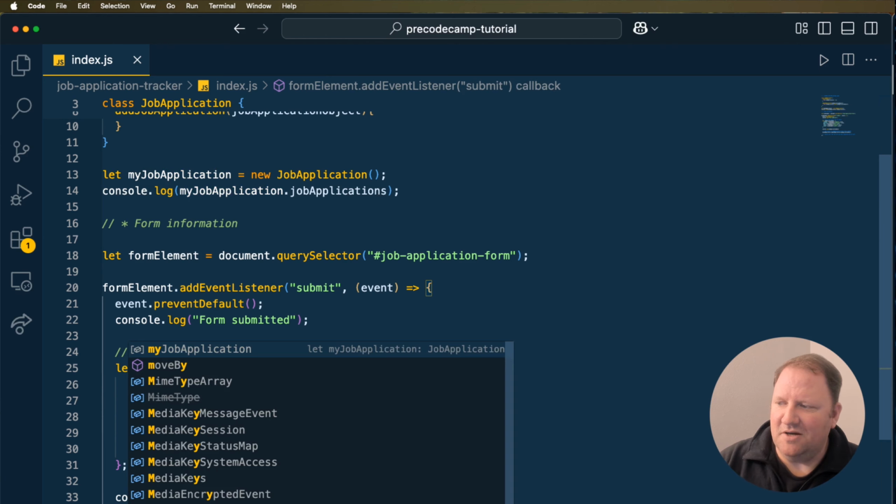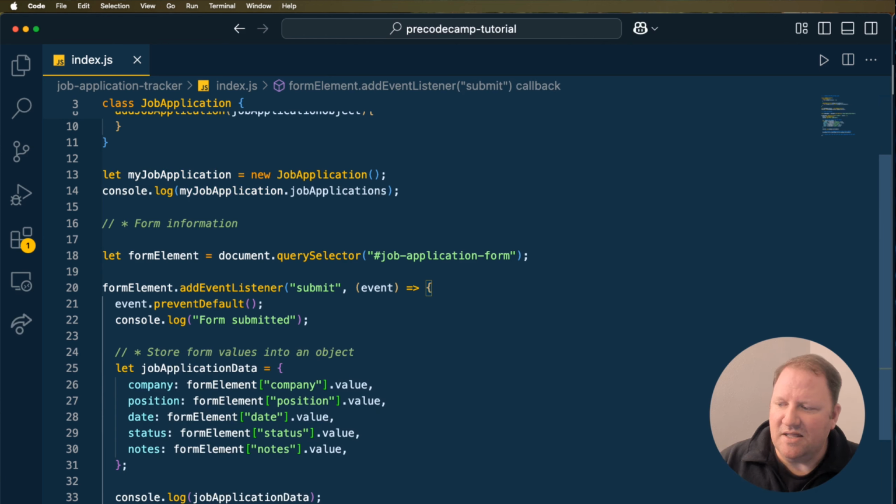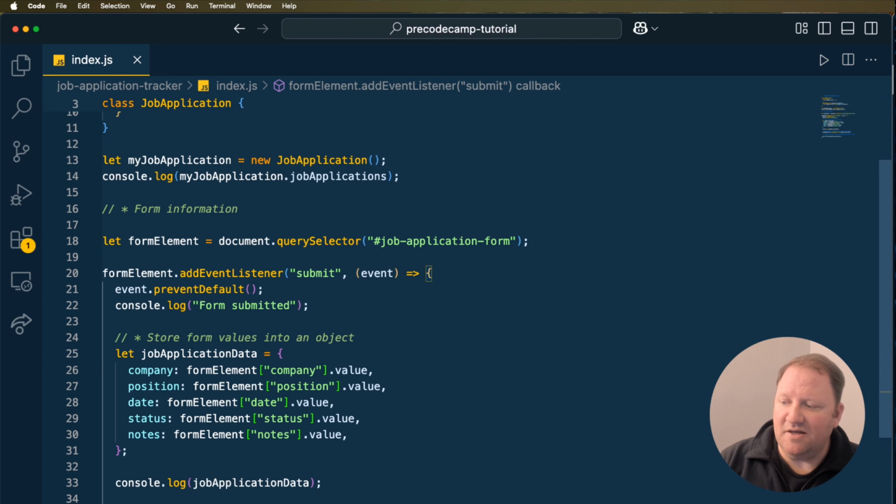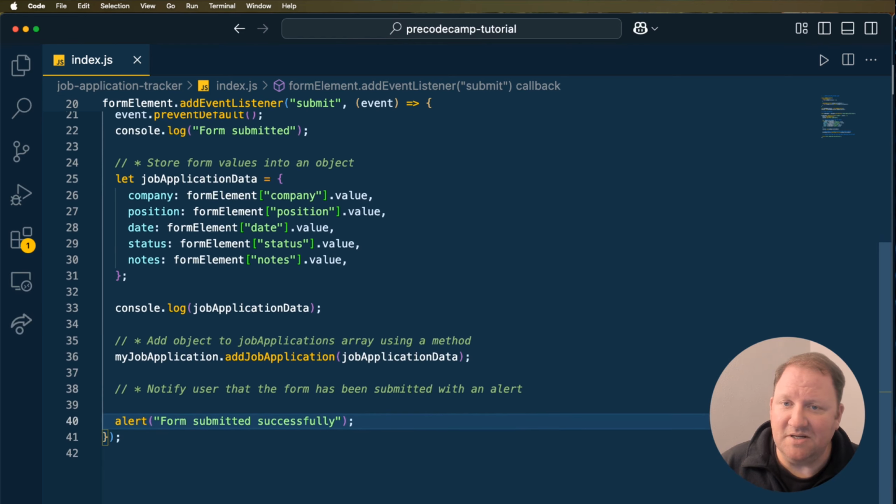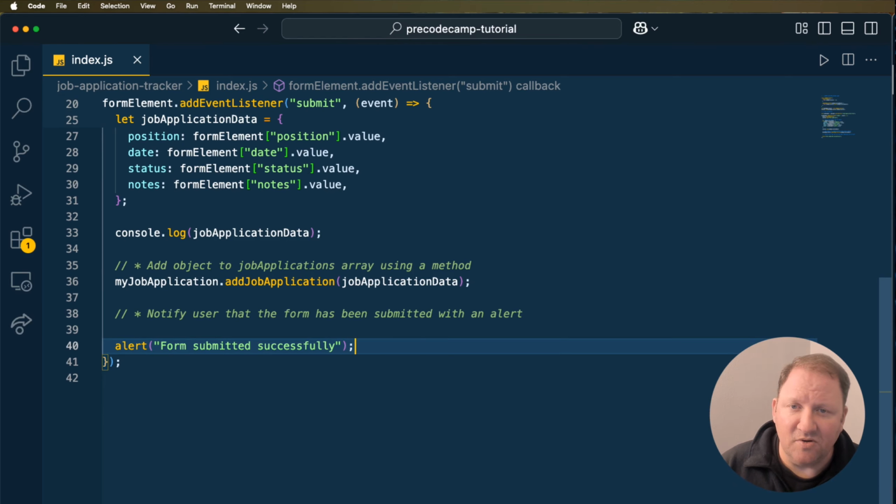So it's going to be my job application. And then what do we want to do with it? We want to call that method of add job application. Okay, what do we want to give it? We want to give it our brand new job application data that we collected from the form. And so that is it right there. And then we want to notify the user that the form has been submitted. We can do that with a simple alert, form submitted, and they will be notified utilizing the browser. All right, so we did a few things in here.